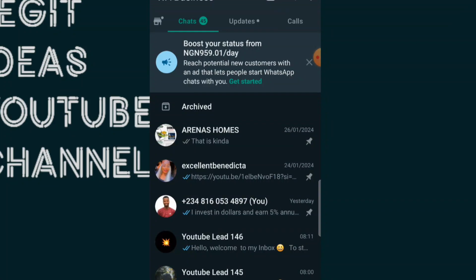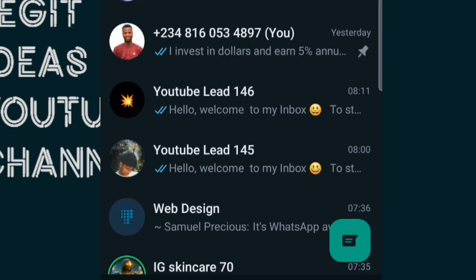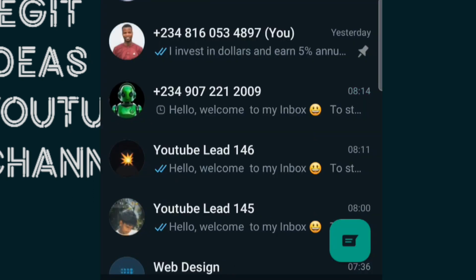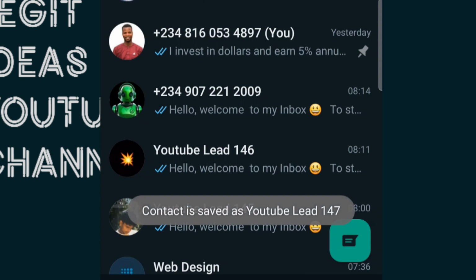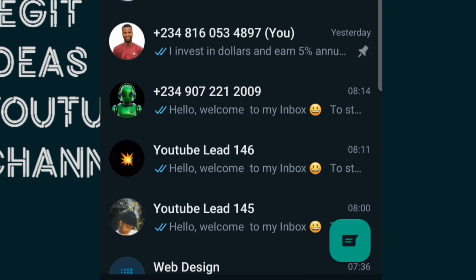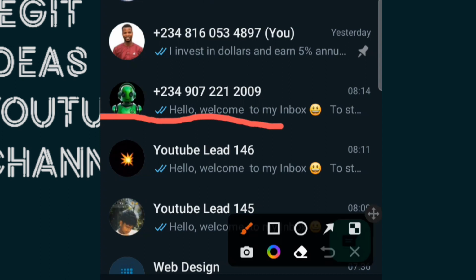Right here on my WhatsApp chat, I'm waiting for new contacts to come in. If someone comes in whose number I've not saved before and says hello, let's see what's going to happen. You can see this new number and the flash that says the contact is saved as YouTube leads 147, and the number is going to change right now.